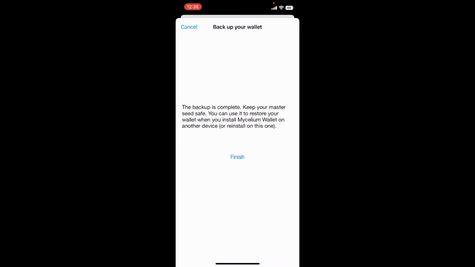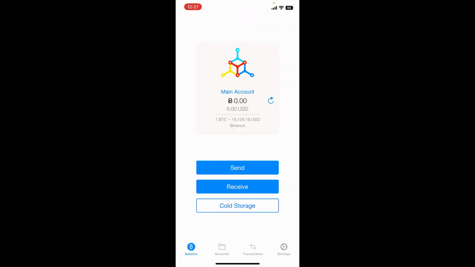Once the backup is completed, you can use this master seed in order to restore your wallet whenever you install Mycelium wallet on another device or reinstall this wallet on your mobile phone. Tap on Finish. And that is how you can easily sign up for Mycelium wallet.